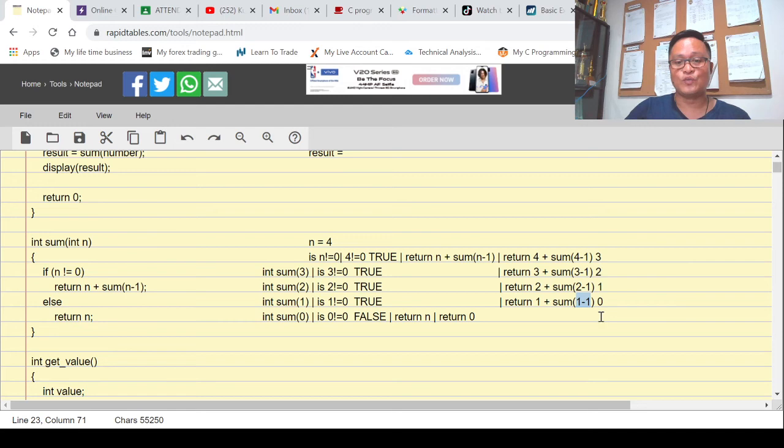Okay? So meaning, as of this time, the value of this is 0. You're good as you're saying return 1 plus 0, and that is 1. And this return 1 will be received by the second level. So you're good as you're saying what? Return 2 plus 1, and that is 3. And this return 3 will be received by this one.